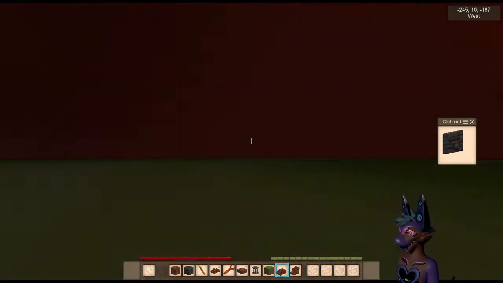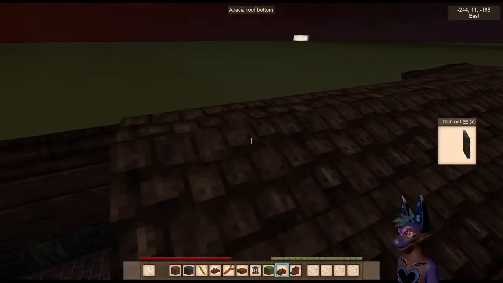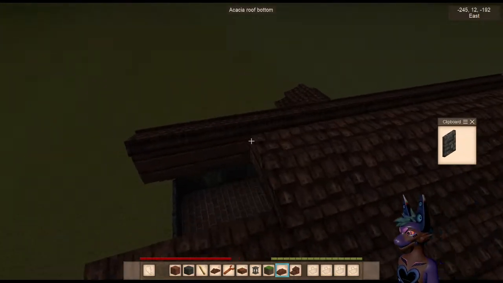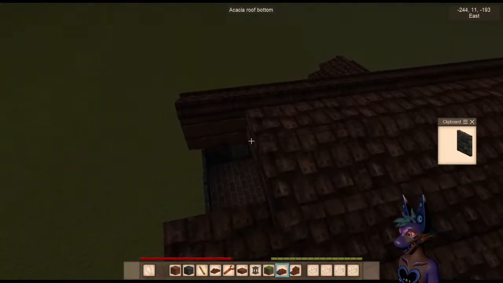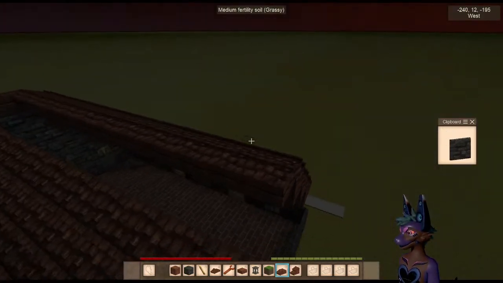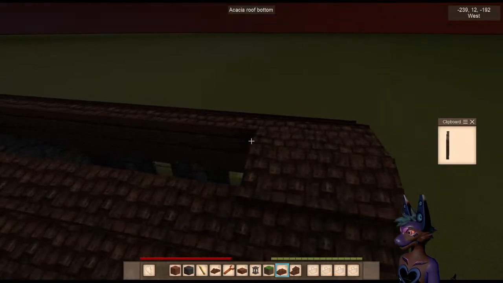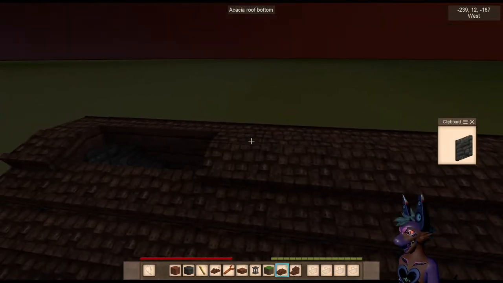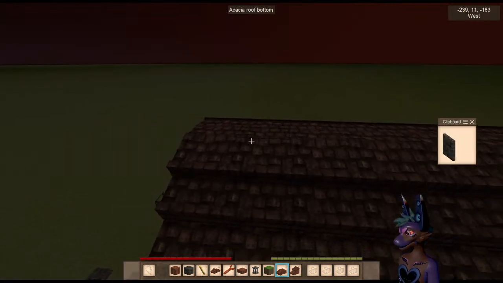Is that the sun or the moon? Can't tell. Take care of you. Okay, this looks much better than I was expecting in the build.